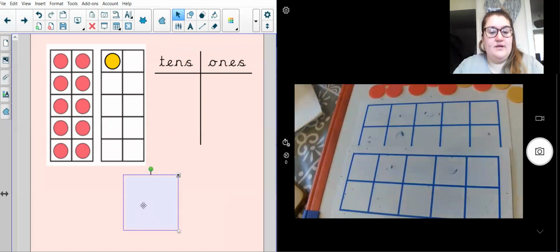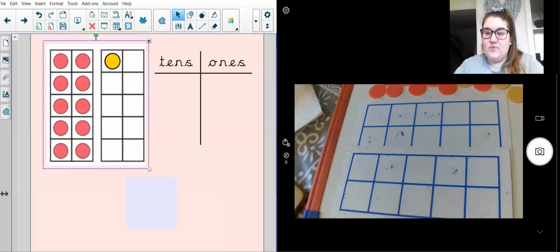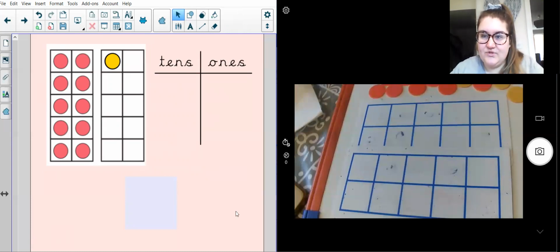So here we go. Let's have a look. Let's do this one together. This is a little bit like our Discover. I have got 2 10 frames and one of them is full. So how many is this 10 frame representing? It's full. It only holds 10. How many is it representing? Can you identify the value for me? Well done.